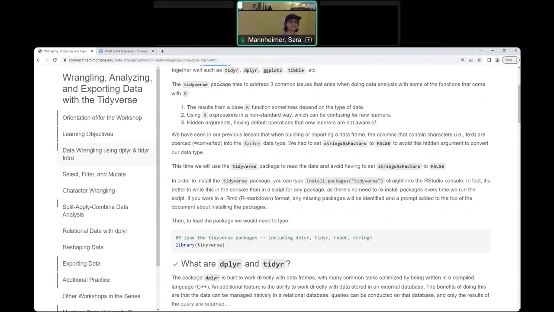The tidyverse package tries to address three common issues that arise with the typical R-based package. First, it handles data variety better. Sometimes when you put in quantitative data, it will read it as categorical data. Tidyverse has a little bit more knowledge when it comes to that when importing. Tidyverse also uses really consistent code, which makes it easier for learners. You don't see a lot of variation, and there's typically just a few ways to do things.